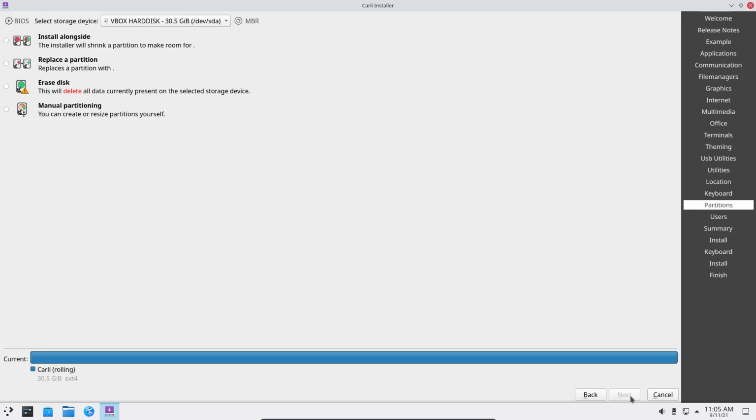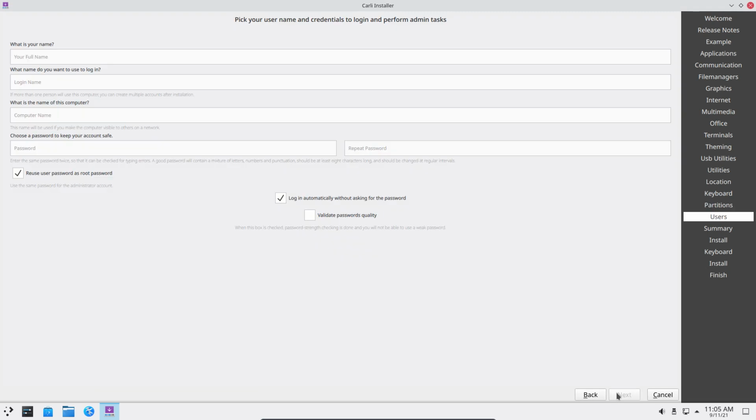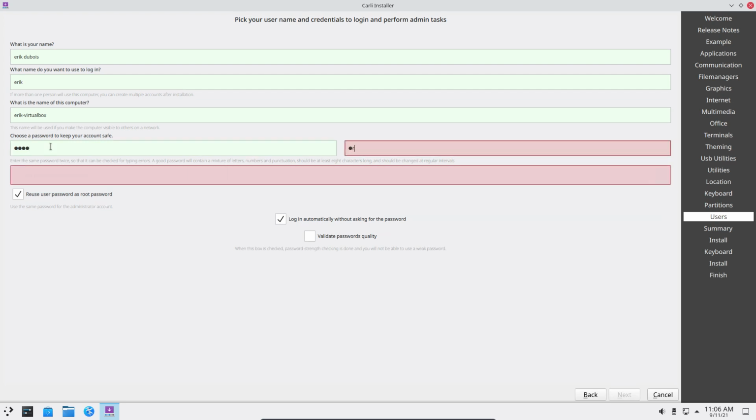Next, still standard. This is a choice that we have now. And next, I guess, this is new. Remember the user's Q. What's your full name? All right, Eric Dubois. What name do you want to use to log in? Eric D. No. Eric is good. Name VirtualBox. Fine. Password. I hope it can be simple.